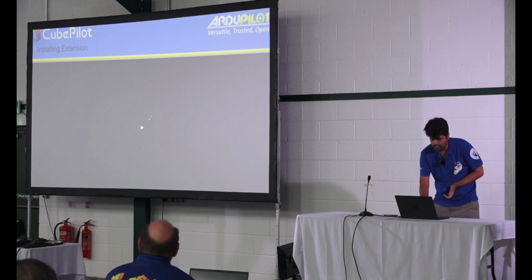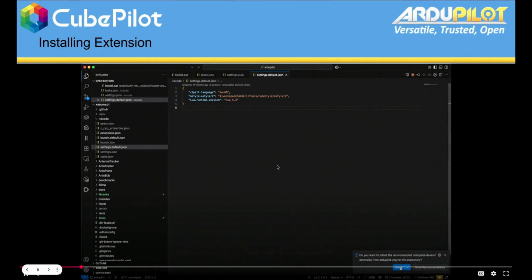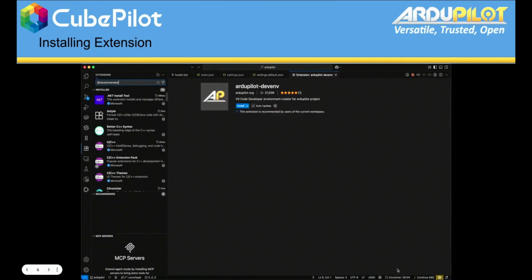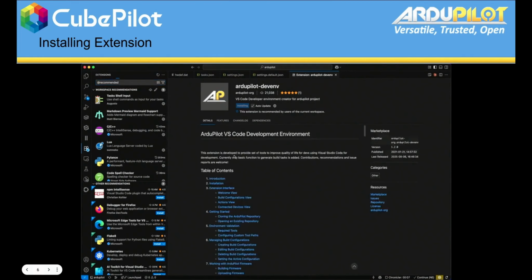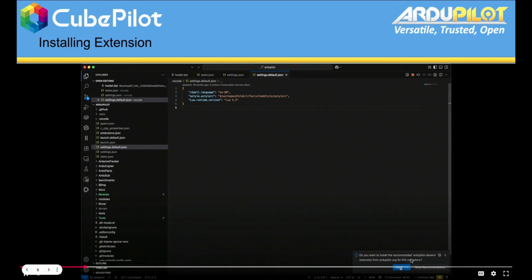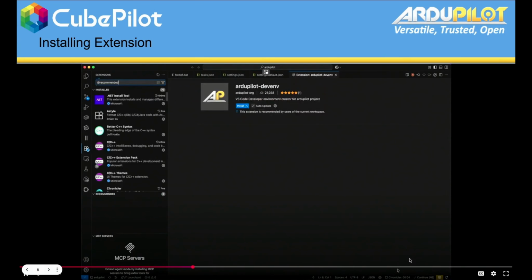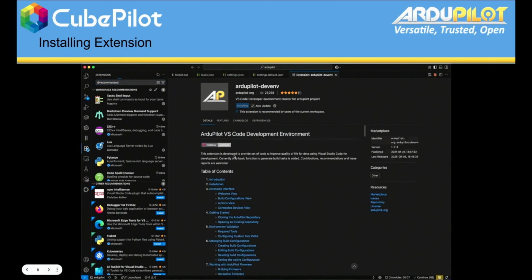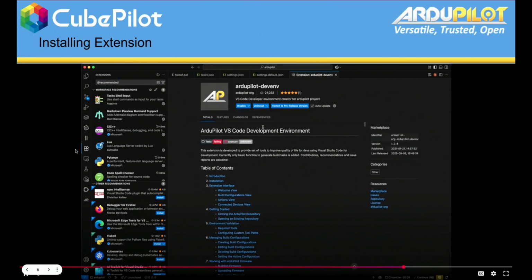First, how do you install this extension? Whenever you launch ArduPilot in VS Code, there should be a little pop-up in the right corner recommending the extension, where you can click install and immediately install it. If not, you can go to the extensions bar here and search for ArduPilot, and it'll take you to this dev env extension. You can just click install, and you should have the extension ready to go.